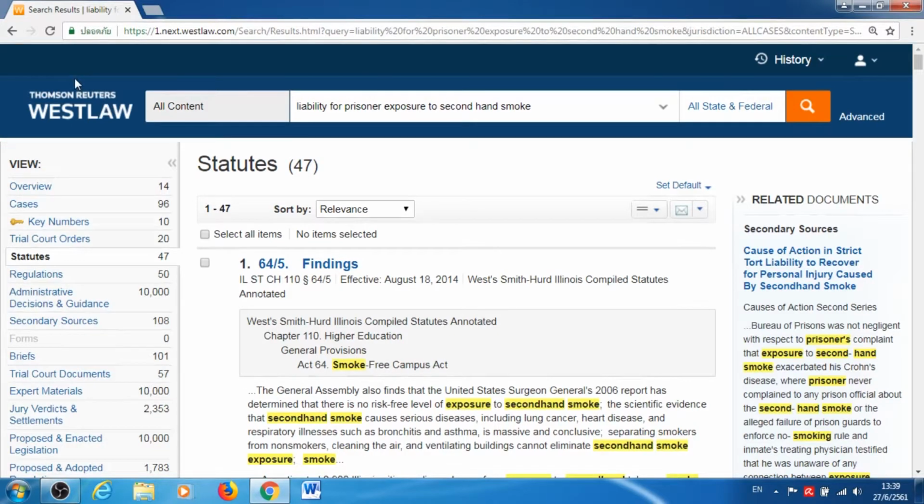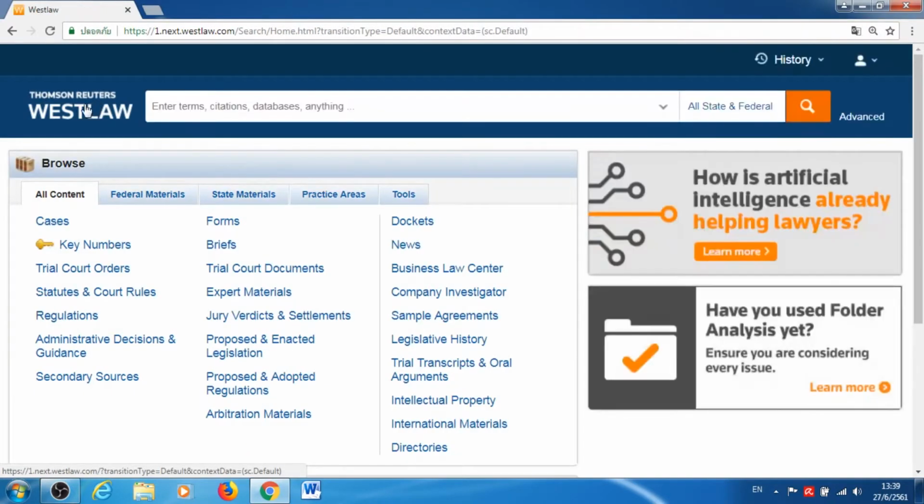If you want to go back to your home page, wherever you see this logo where it says Thomson Reuters Westlaw, just click on it and it will take you back to your home page.